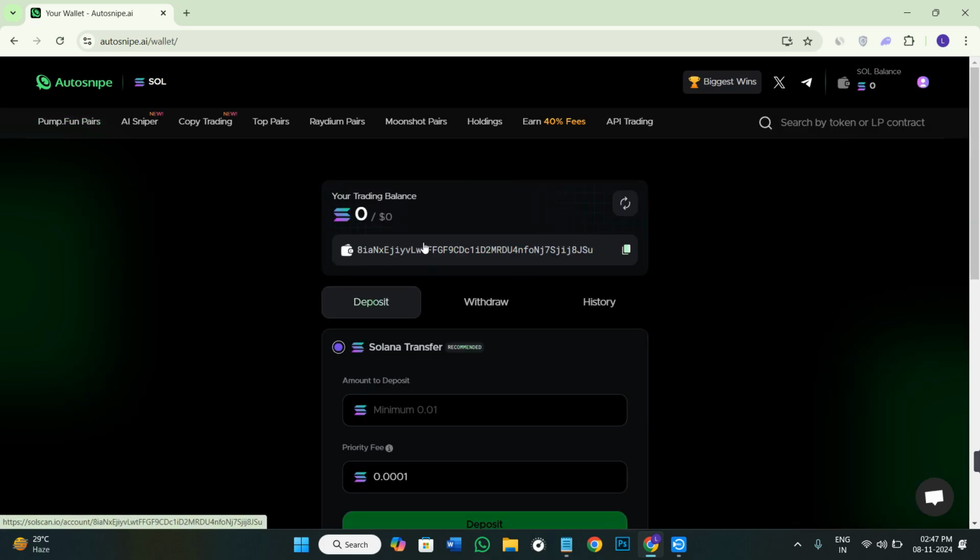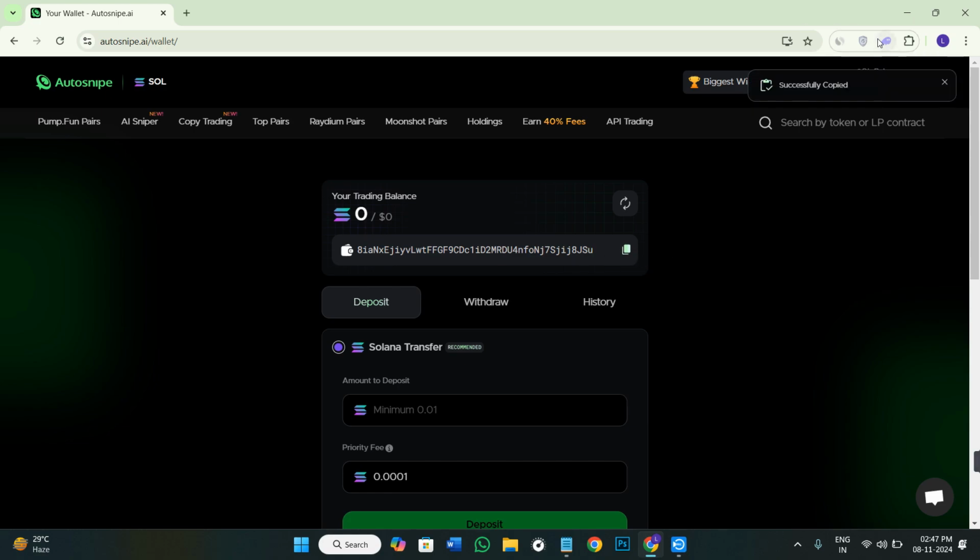Now over here, in order to deposit Solana, you need to click on the wallet option in the top right hand corner, and here you will have the first option of depositing with the help of your deposit address. So if you want to deposit with this method, you need to copy this address from here.